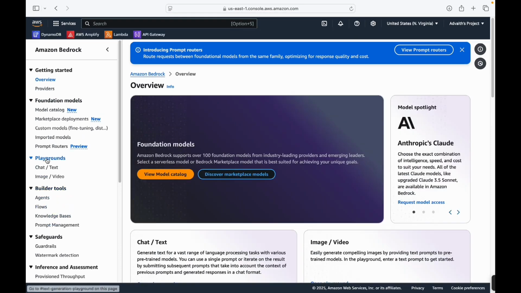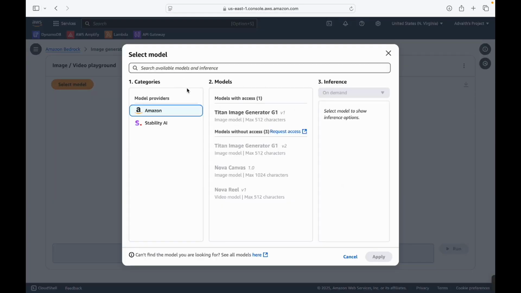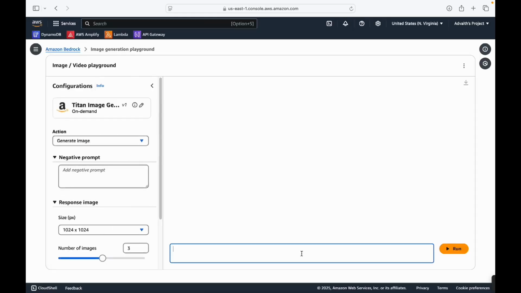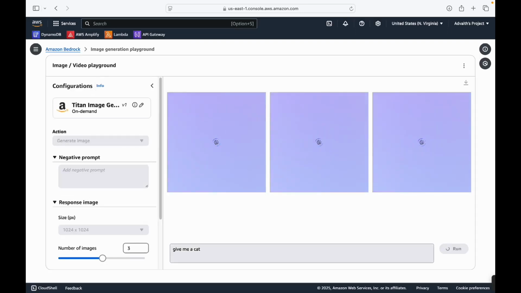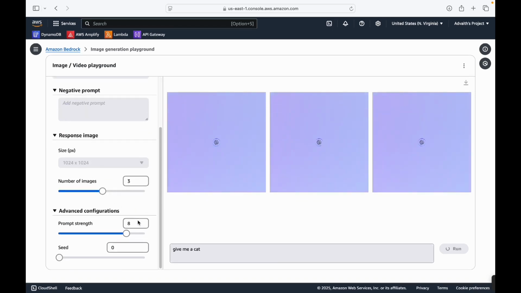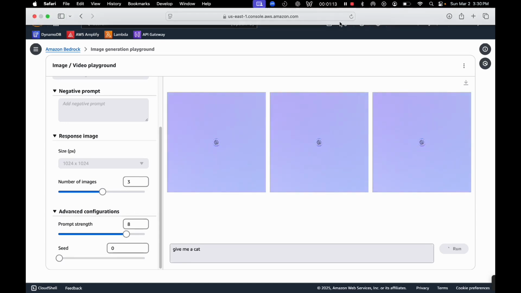So let's try something else. We're going to go over to image and video, select model. We're going to click the image generator again, apply, and then say, give me a cat. So this will take time. In the meantime, I will pause the video and we'll resume once this is done loading.